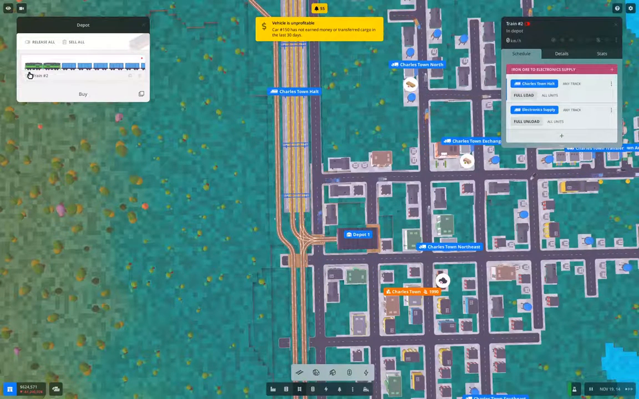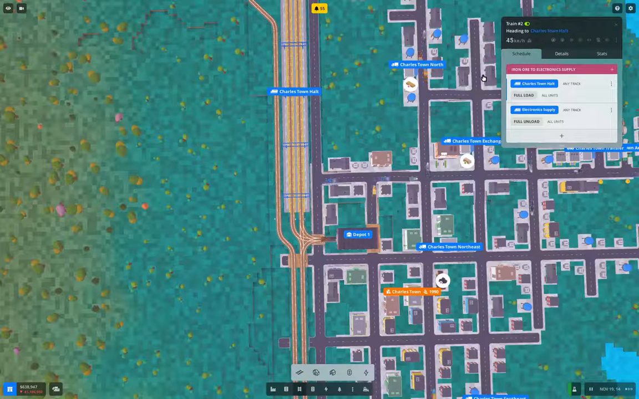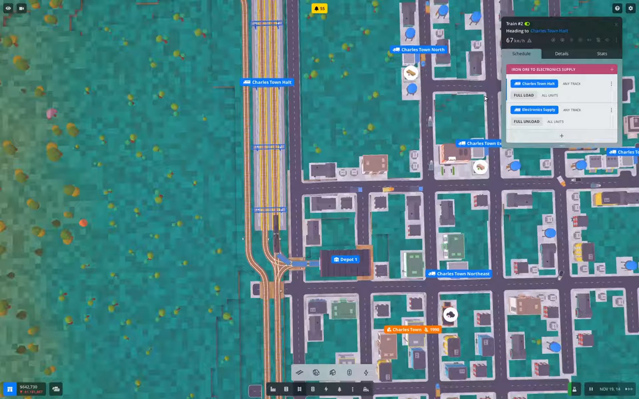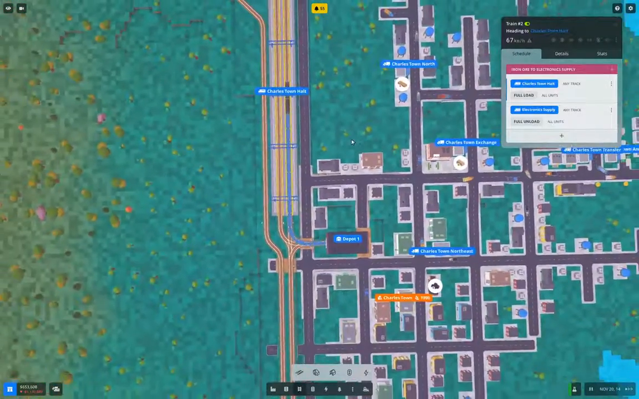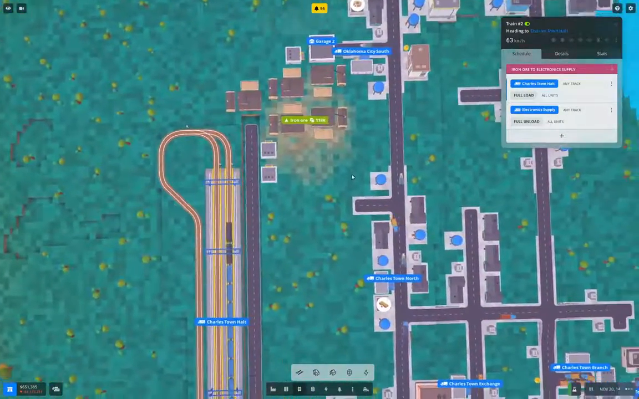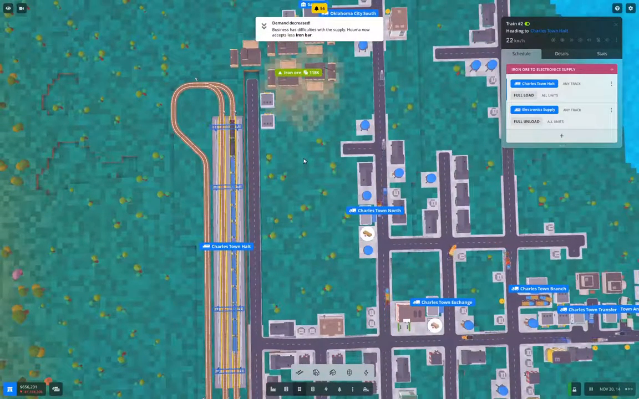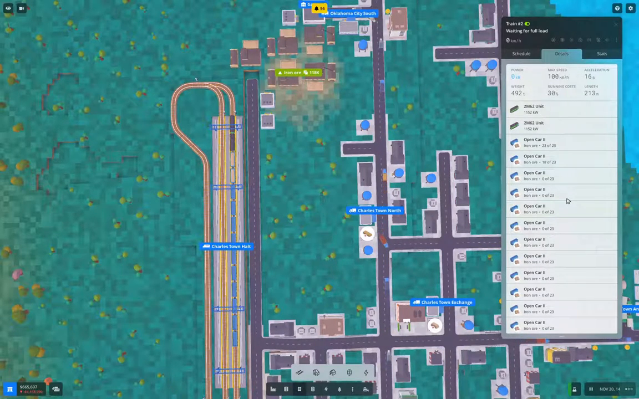Right. Launch it. Okay, it's going. I imagine it's going to take a moment to fill up. Yeah, it's taking a moment to fill up, but it is filling up. Right. So, and then I guess starting the next part, I'll build another rail line connection and it will bring coal in.